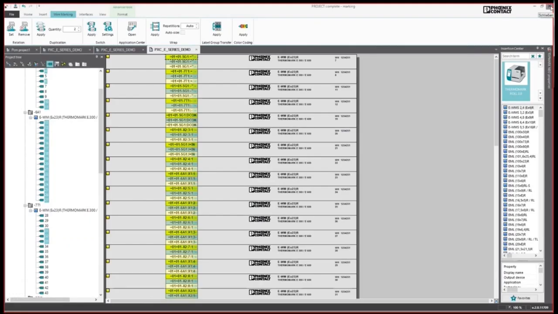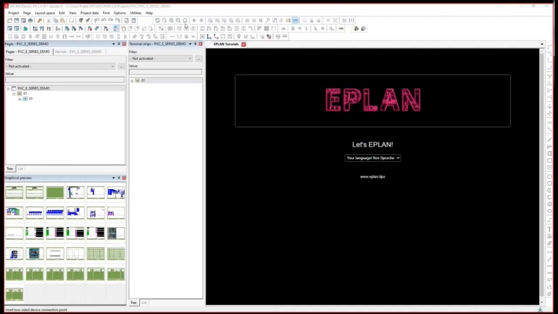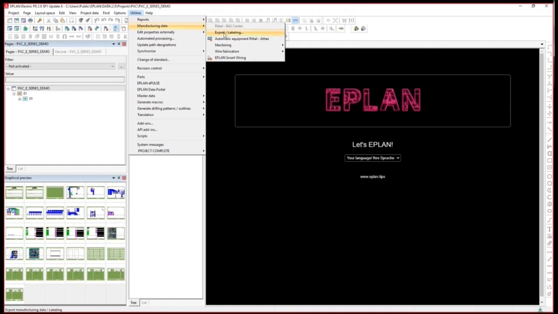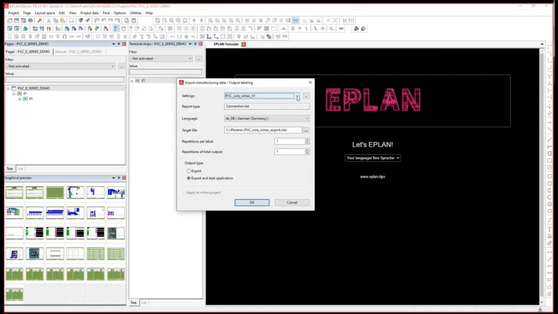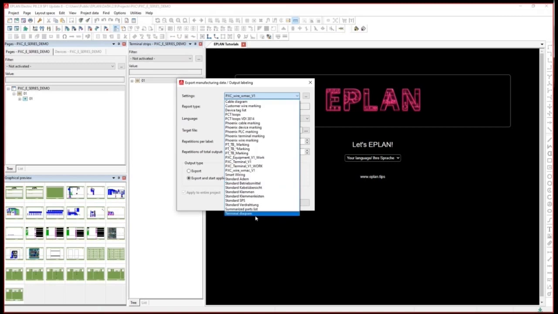Good. The other thing that I want to point out is that a lot of customers have their own export schemes. So for example, when we go to manufacturing data, export labeling, you can see a lot of customers have their own export list. Also, these export schemes from Eplan can be integrated in our software. Let's show how this works.